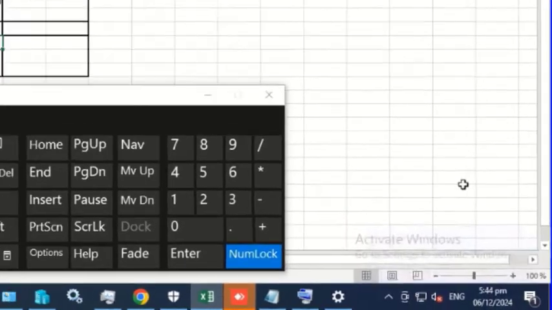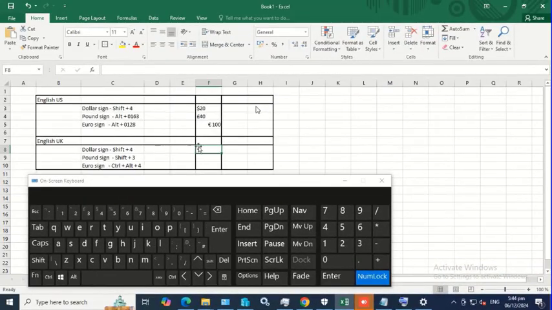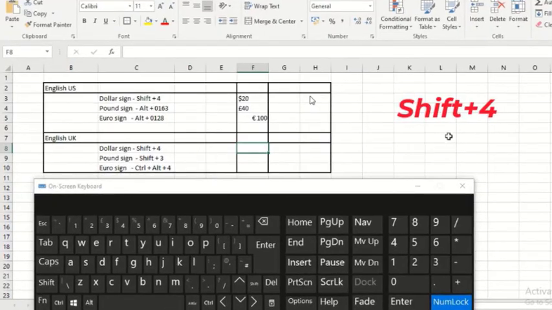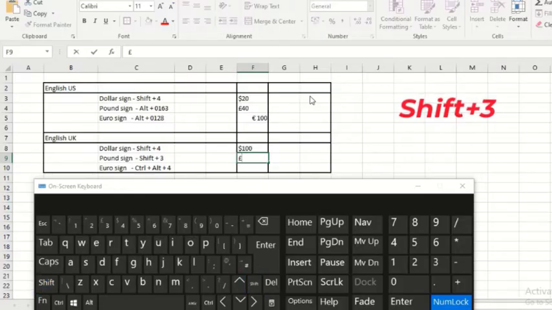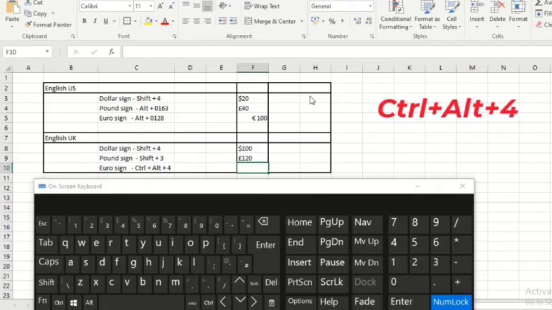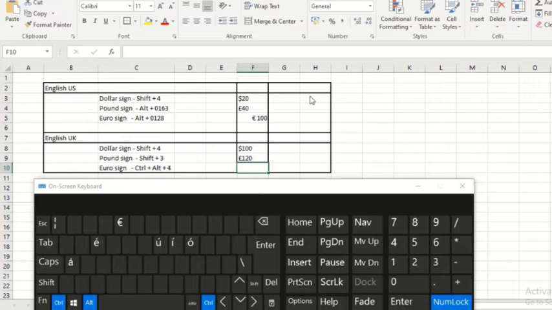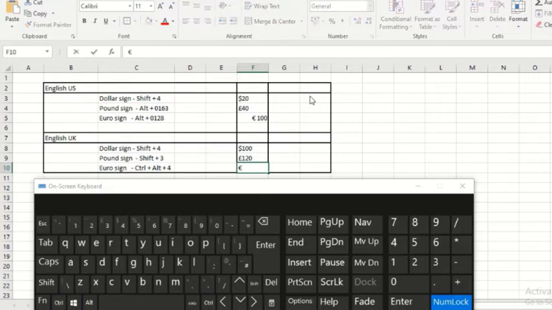keyboard. So I'll change it to the English UK keyboard language, and then to type the dollar, it's the same as with the English US. Hold down the shift and then press 4. To type the pound symbol, hold down the shift and then press 3. So shift plus 3 will give you the pound symbol. And then to type the euro symbol, you need to press Control Alt and then press 4 to get your euro symbol on your English UK keyboards.